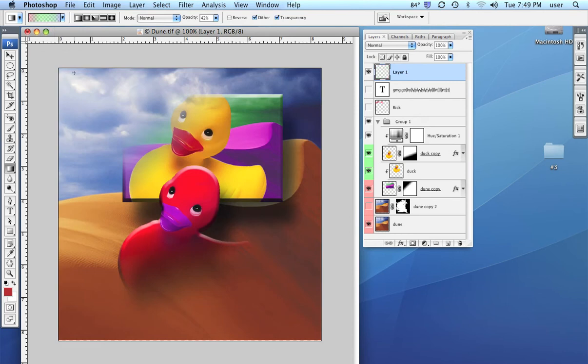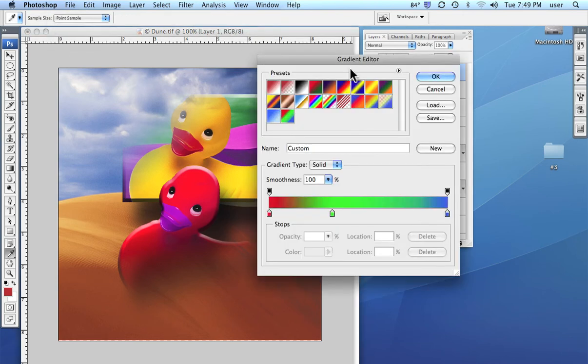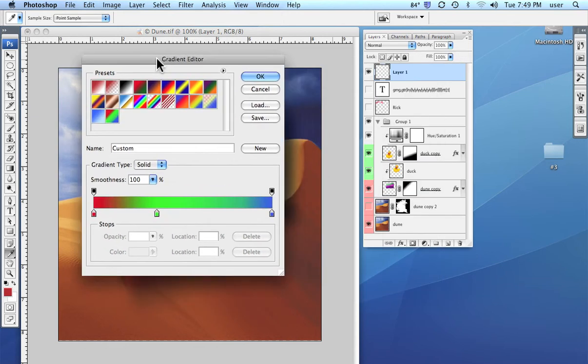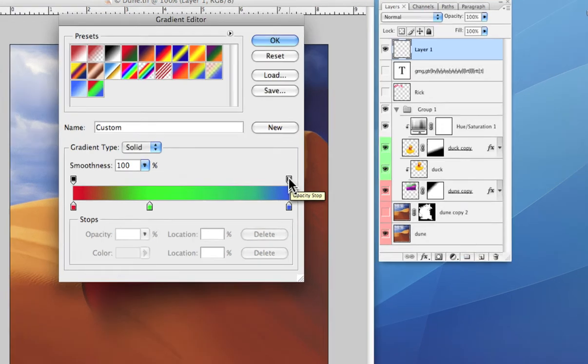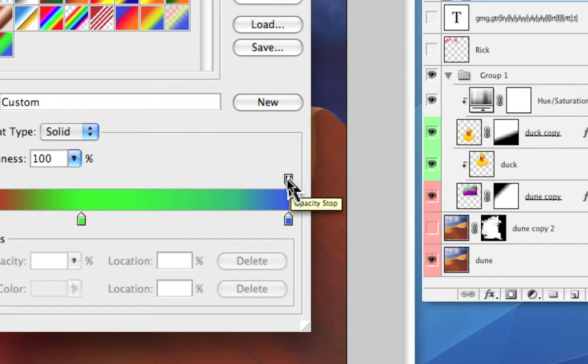So let's go back to the gradient editor if we could, and let me ramp this back up to 100%. Okay, so let's go back to the gradient and look at how we can make parts of it transparent. And that's what these, again, these little buckets at the top of the gradient are for.